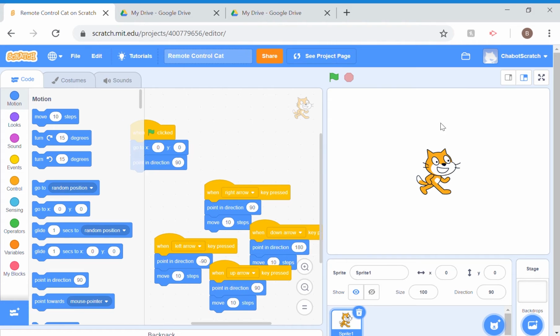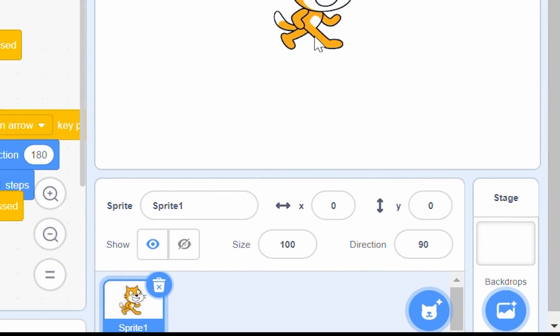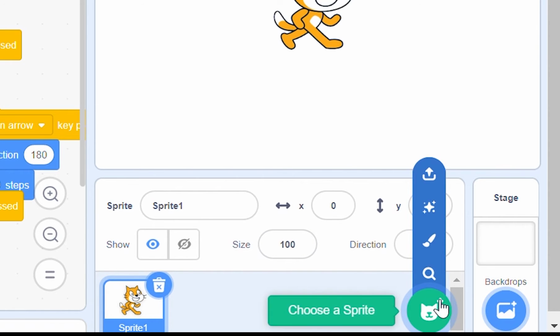Now you'll notice that we already have a sprite here. This Scratch Cat is the original sprite, but let's add a new one. So click on the blue button with a cat face and a plus sign on the bottom right hand corner of the screen. So right here, this one.